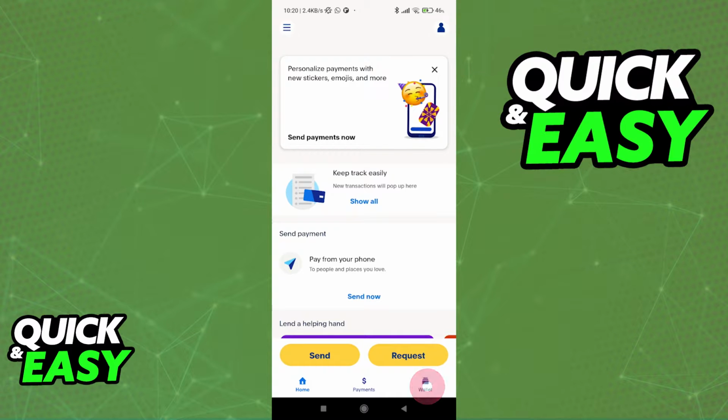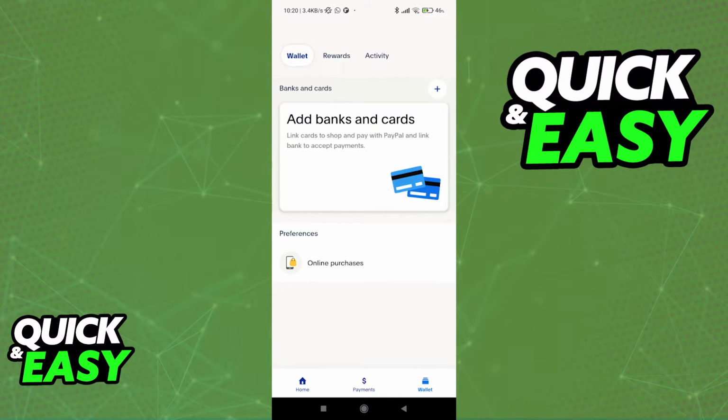So first, make sure that you have a linked bank or credit card. By ensuring that you have at least a bank account linked, you will be able to maintain a positive transaction history, and it will also help you verify your account.